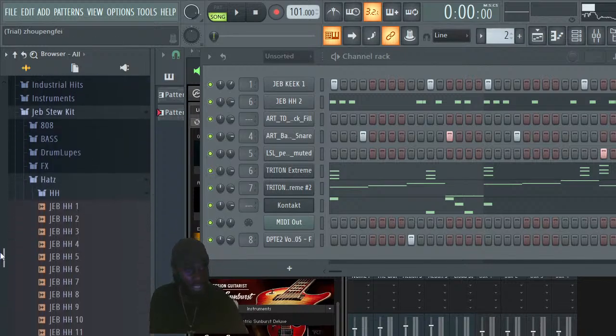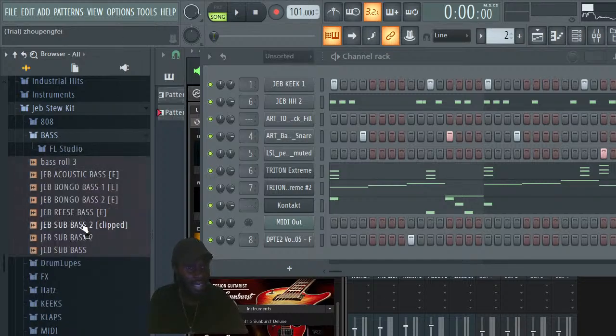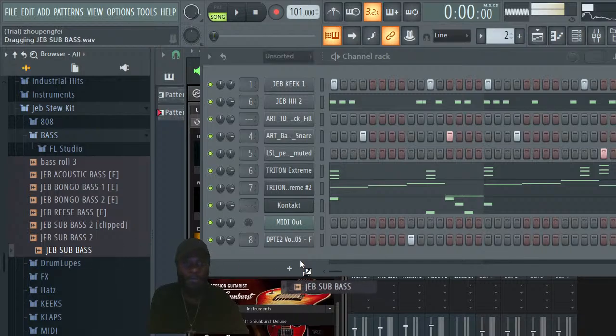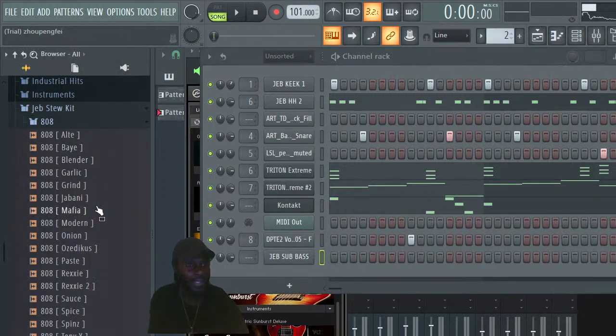Alright, so I drop in the bass now. Now I neglect the bass no longer. I will use an 808 or a sub bass. Which one of them sounds better? That's the one I'm going to work with. You understand?